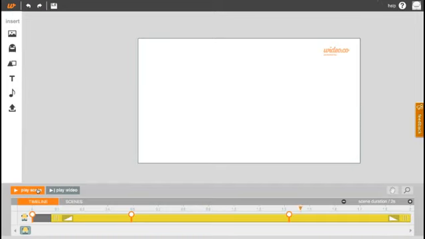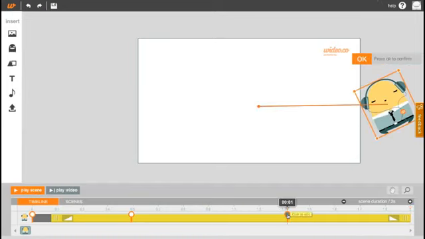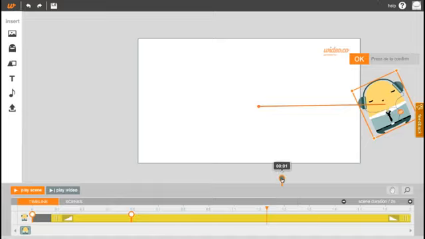If you'd like to delete one of your keyframes, it's easy. Just click on the keyframe, select it, and drag it straight off the timeline.